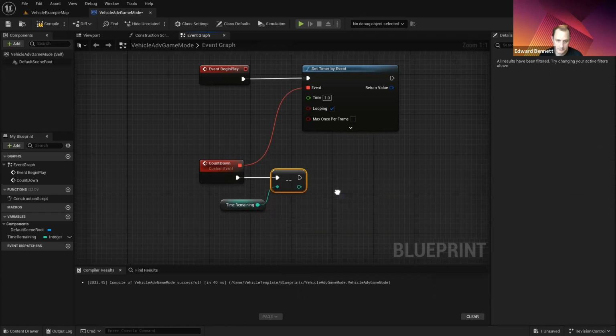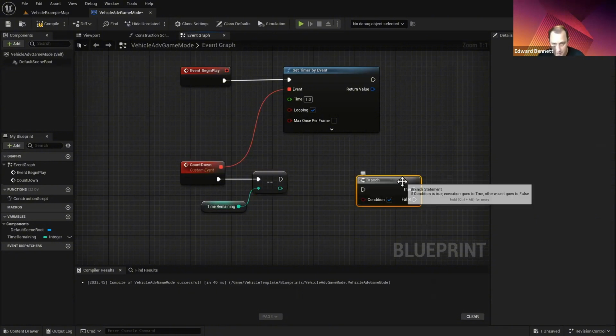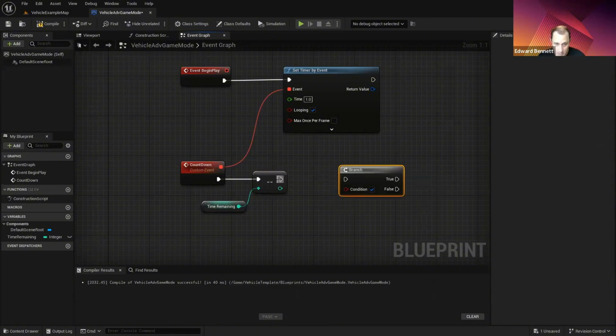Okay, now, if we've run out of time, we're going to want it to do something else. So I'm going to hold down the B key, left click, and that will give us a branch. I'm going to plug this into the branch. We've got a Boolean condition.